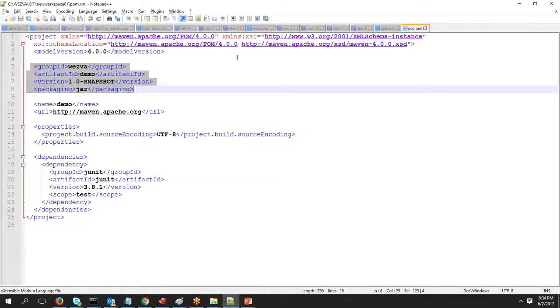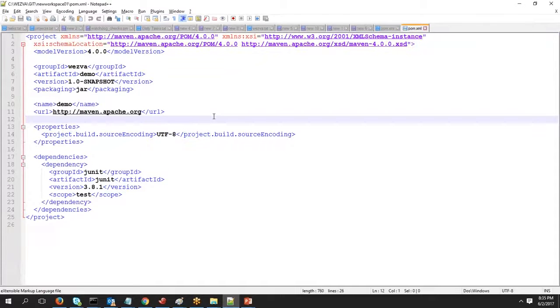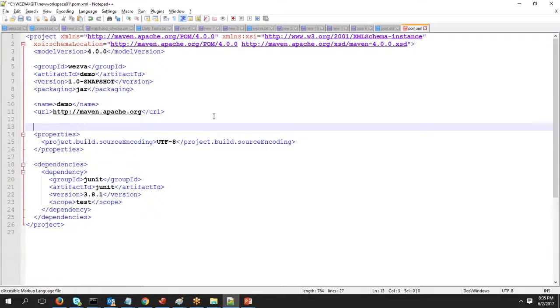So let us go to our project. This is our project and the pom.xml, right? Anywhere inside your project tag, we will add a plugin. So here I will paste it.